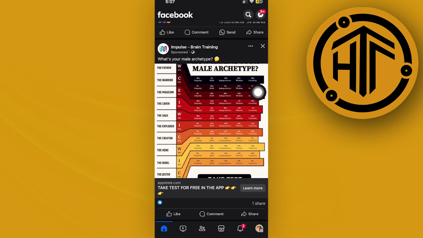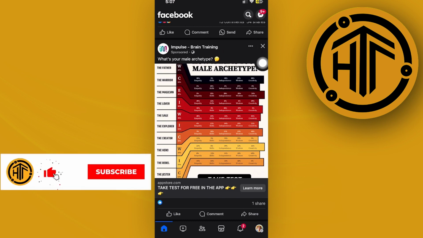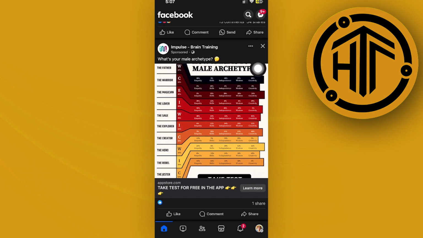So if you want to go ahead and just get rid of these suggested posts and sponsored posts, you could actually just tap on this X button so that Facebook would remember your setting and the Facebook algorithm is gonna take track of that to not suggest you any of these posts anymore.